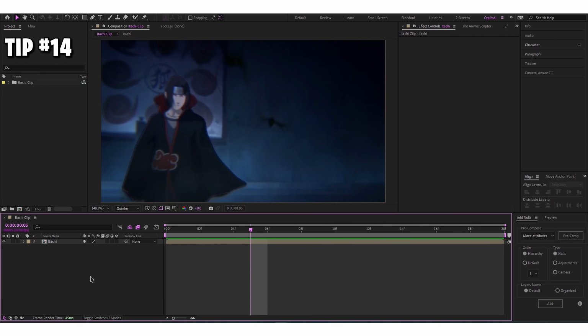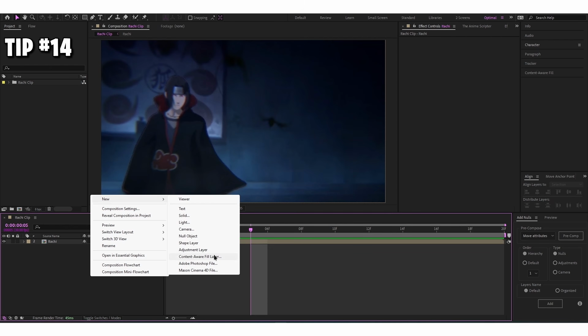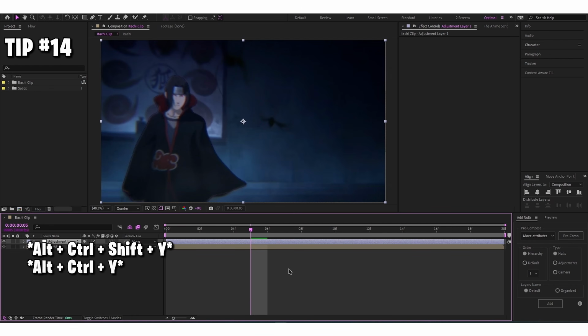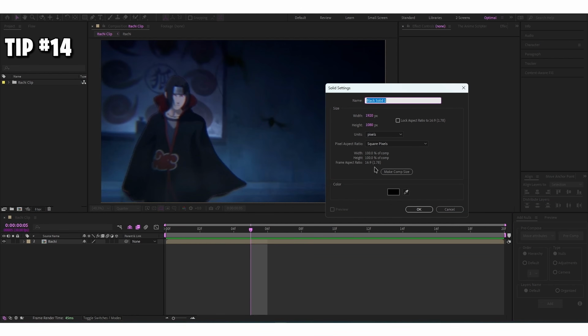Instead of going right here, right clicking new and picking whatever they need, and the most used ones are adjustment layer, null object, and solid, you can simply press Alt Ctrl Shift Y to create a null layer, Alt Ctrl Y to create an adjustment layer, and Ctrl Y to create a solid. Of course, you can pick the dimensions, the color, and hit OK.